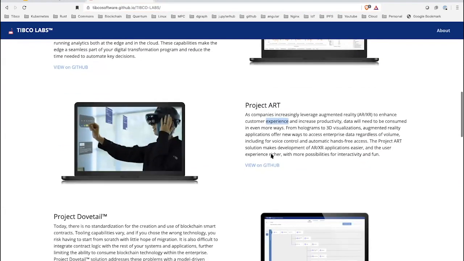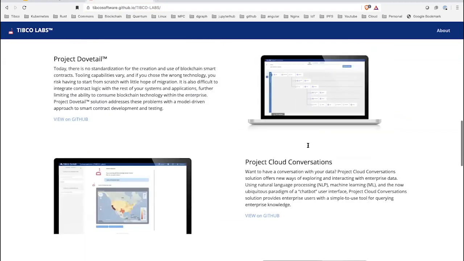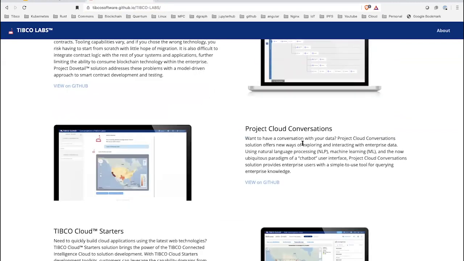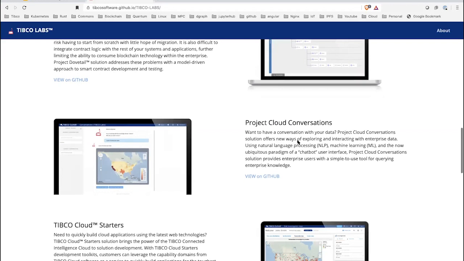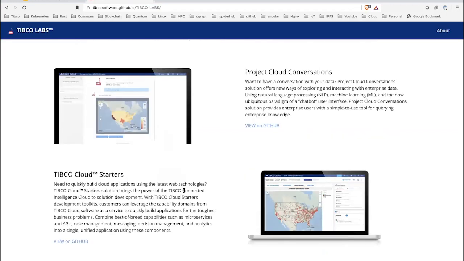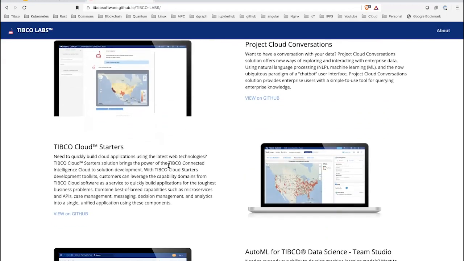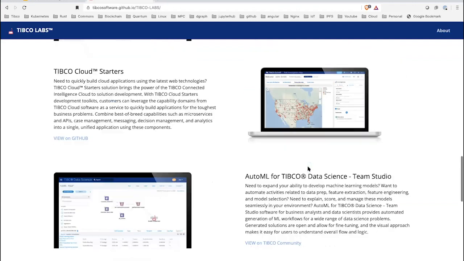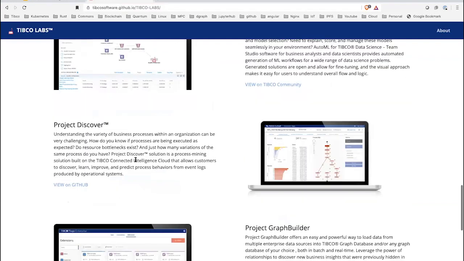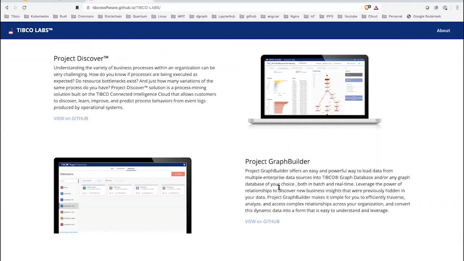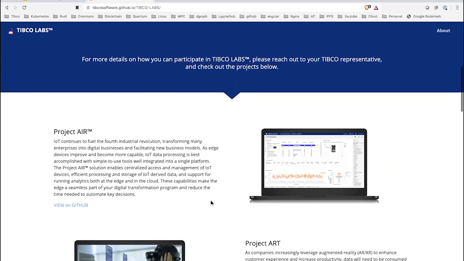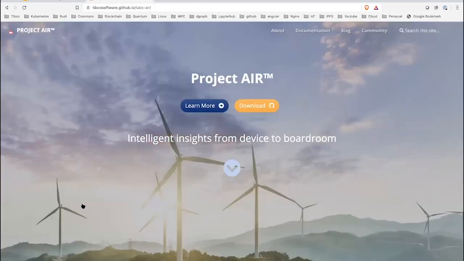So for augmented reality, you have blockchain, you have natural language processing, you have Cloud Starters for creating apps. That is what Labs AIR is based on. You have AutoML, process mining, graph databases, etc. So we have a rich set of new technologies to look into.